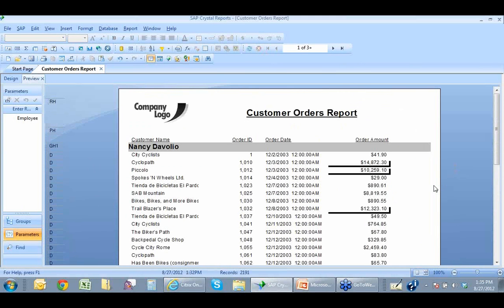But what happens if, because this happens, sometimes our largest deals are closed at the end of the quarter. So if I'm viewing this report at the beginning of the quarter and I know a lot of my larger deals aren't closed, I might want to only view invoices greater than $5,000.